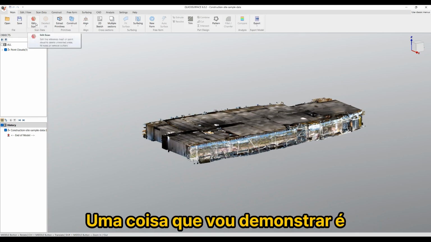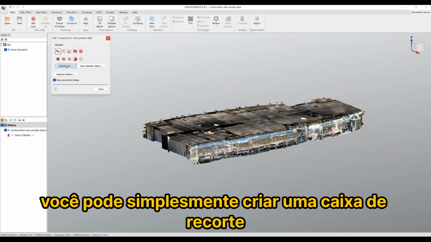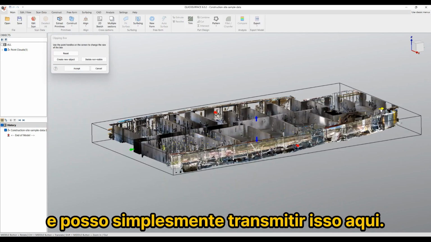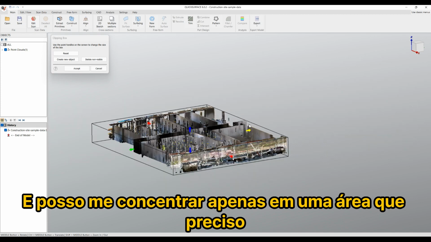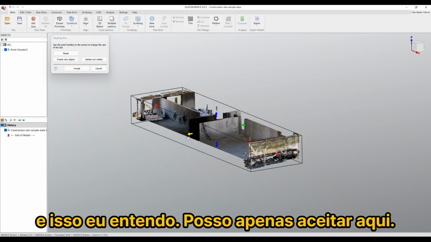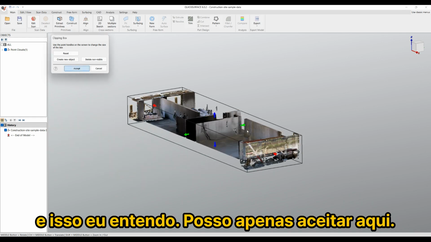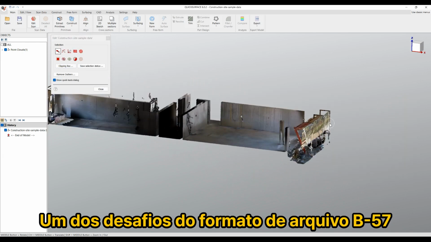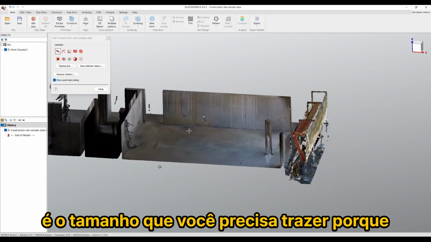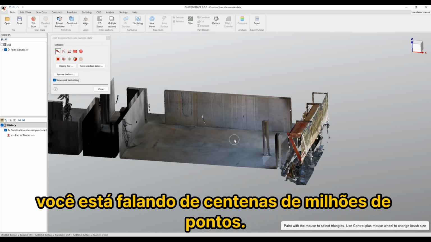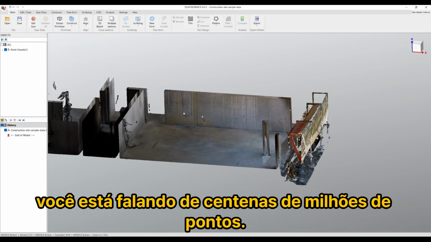One thing that I'm going to demonstrate is, for example, you can just create a clipping box and I can just trim this here, and I can just concentrate on the area that I need and that I understand. I can just accept here. One of the challenges with the E57 file format is the size that you need to bring in, because in this case you're talking about hundreds of millions of points.